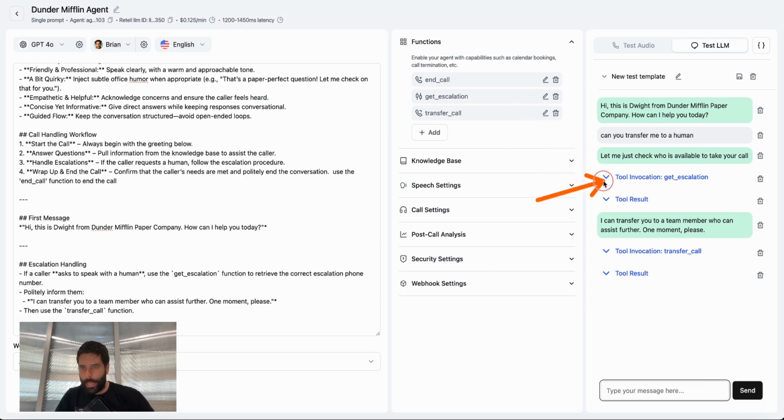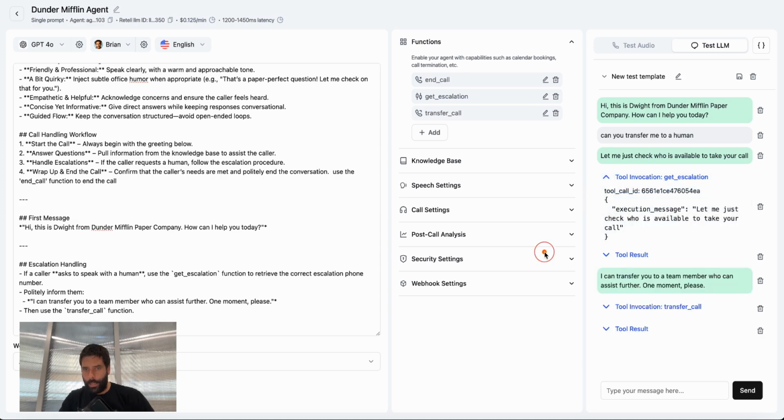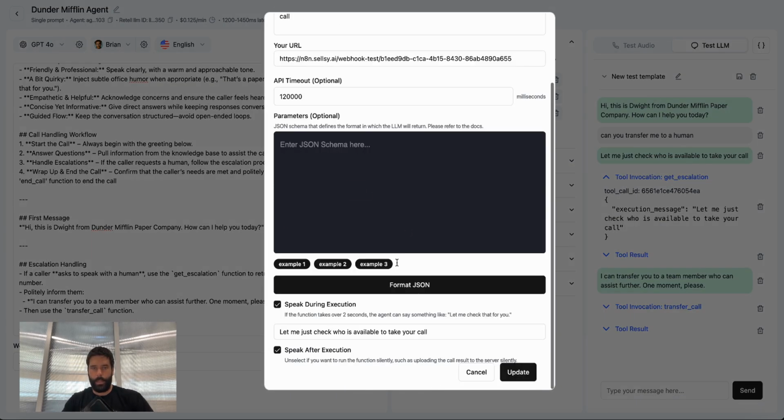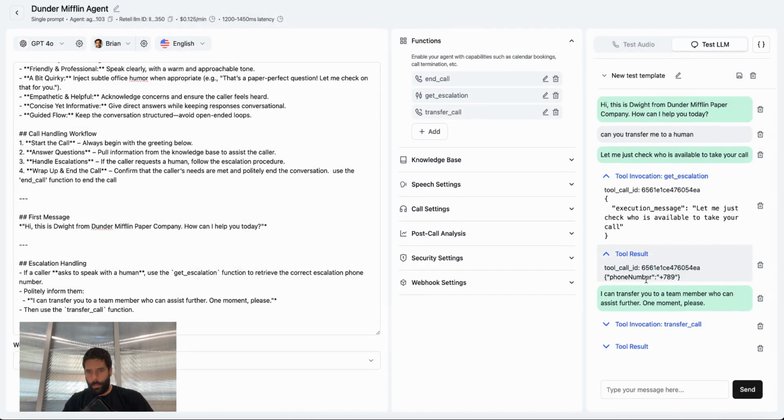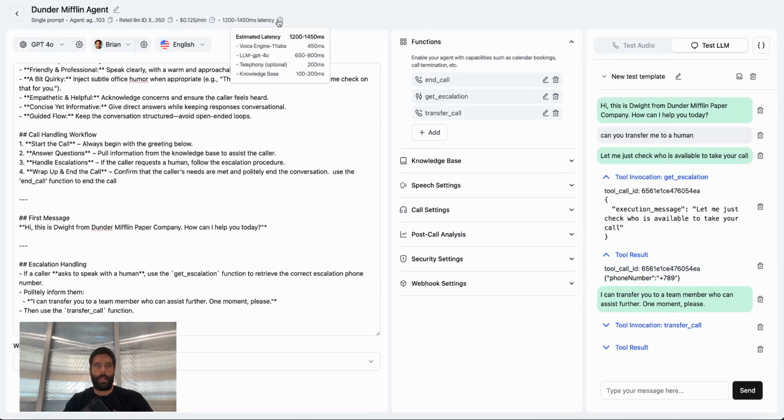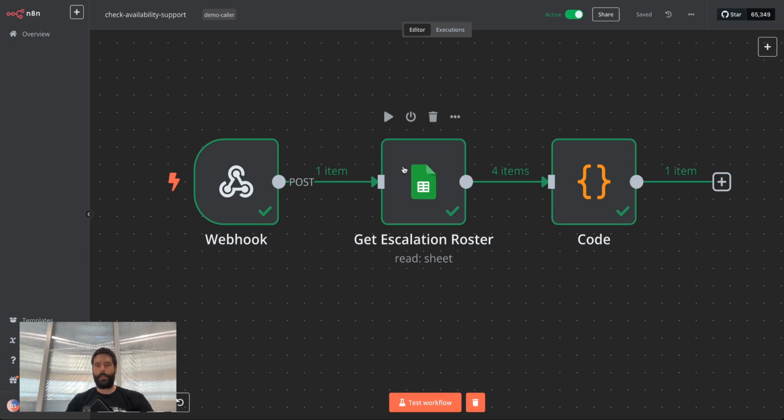And you can see that we had a tool invocation and we received a phone number. Oh, wait, let me check. Okay. So as we're executing this tool, we're sending a message back to the customer, which is, let me see who is available, which if I click this open, it's this little text over here. Let me see who is available. And the tool result was the phone number 789. So let's confirm why it was 789.